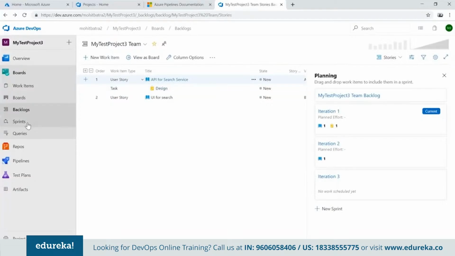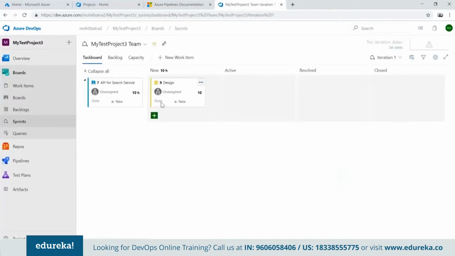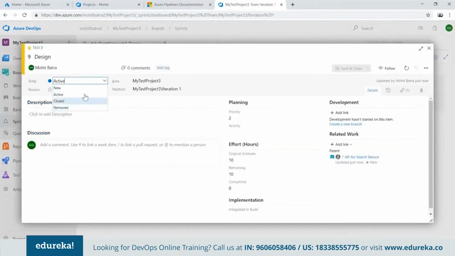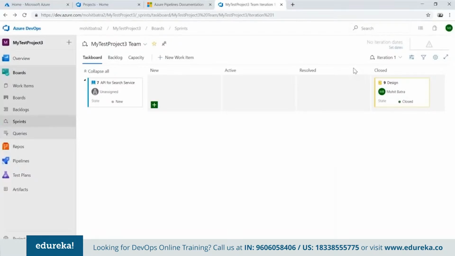So we have got different iterations. Let me click on sprints. So you can see right now, the first iteration is going on and the design is here. Once I start working on this, I can even use the visual editor to make it active. Once this stuff is done, I can even move it to the resolved state. Okay, let me just open this one. I can just close this task and say that's it. So this is how my overall flow of the work items works.